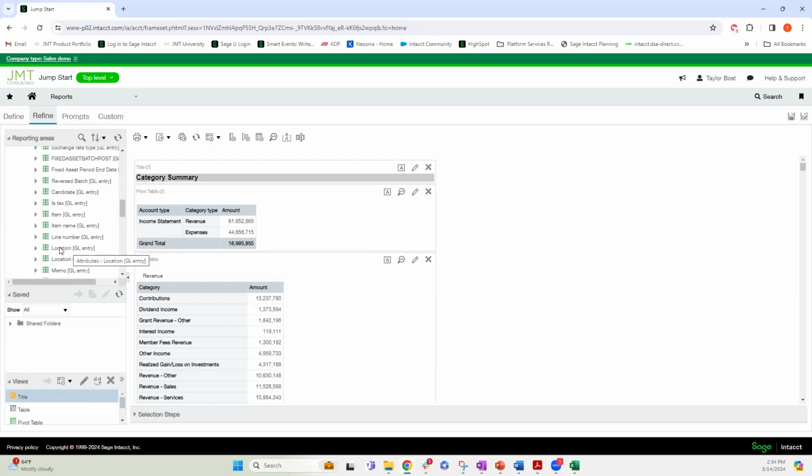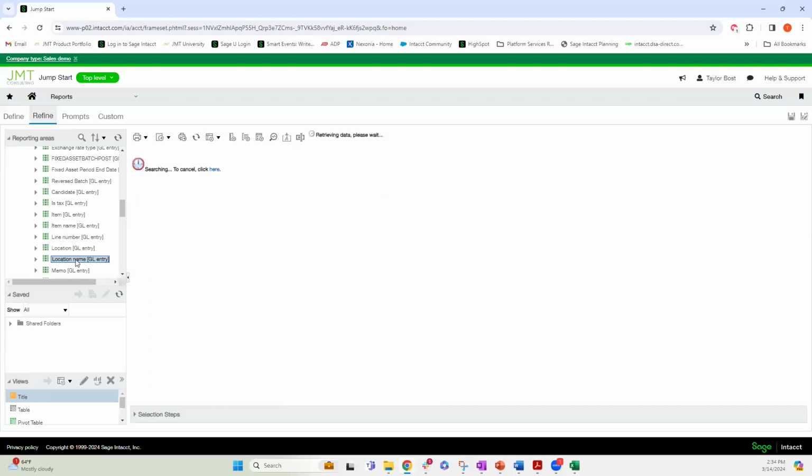So you'll notice when you're looking at these fields, you'll have location and location name. Location is going to just give us the ID. Since we're working with the demo file and I don't have those location IDs memorized, let's go ahead and grab the name here.